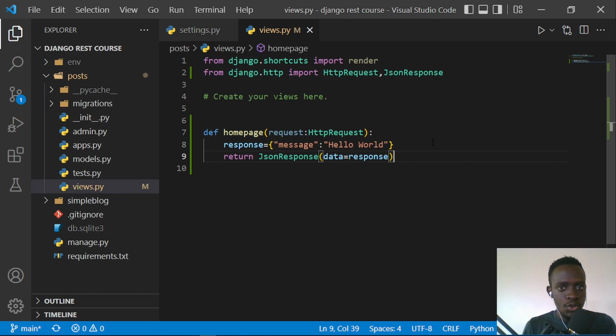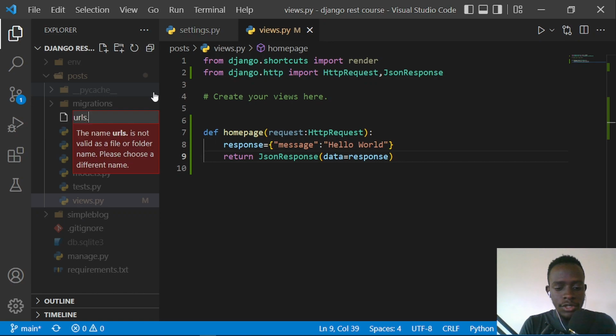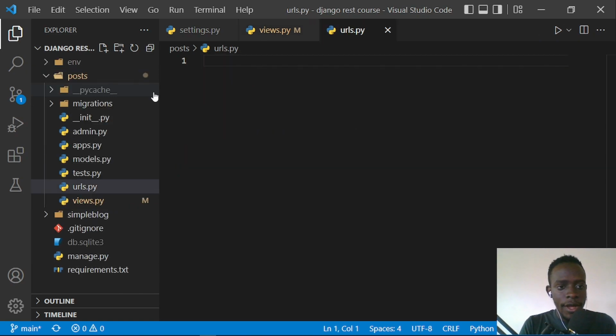Now we need to map this onto a URL so that we'll be able to have our URL display our view function, or when we visit our URL, we actually need to trigger this view function. So I'm going to create a module within our post app, and I'm going to call this our urls.py. So urls.py is actually going to have our URL patterns. Now the way Django works is you create a view function and then go ahead and map that view function onto your URL so that you can be able to access the functionality of that specific view function.